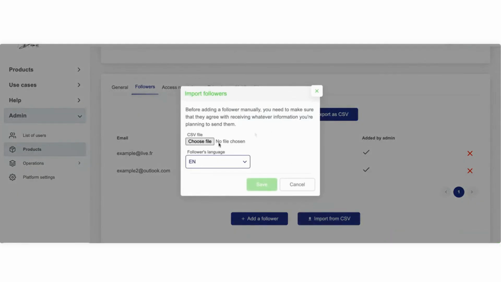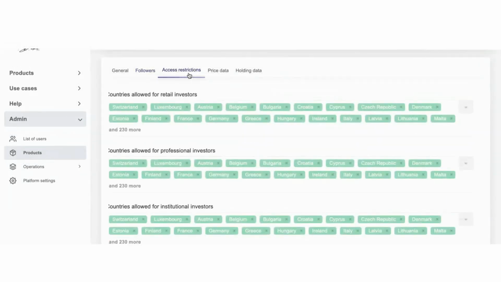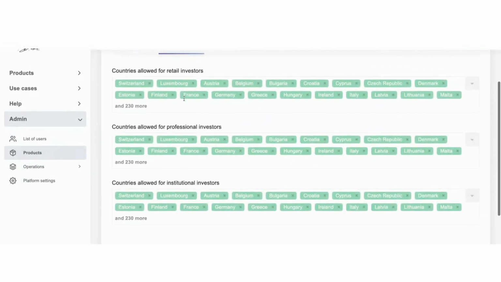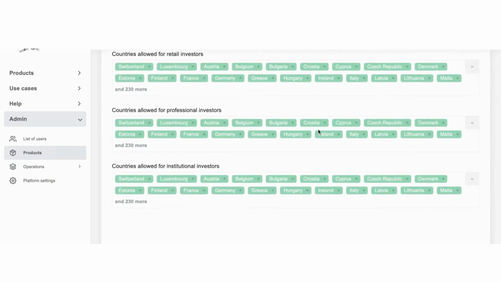The next tab is the Access Restrictions tab. If you need to control where your product is displayed, you can define geographic restrictions, specifying the countries where the product can or cannot be shown. This ensures compliance with regional regulations and helps you target the right audience.